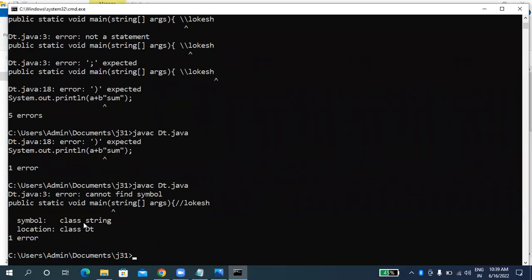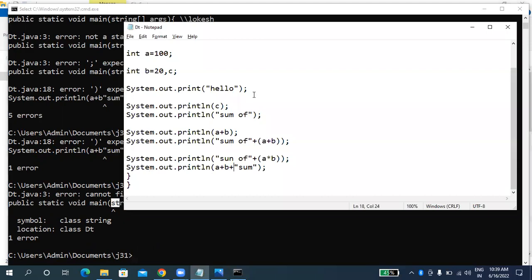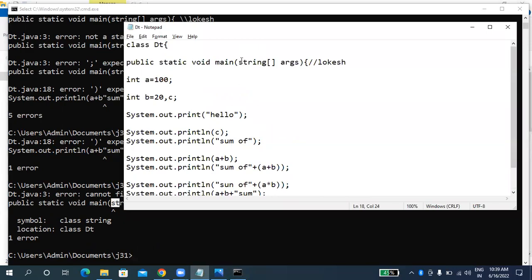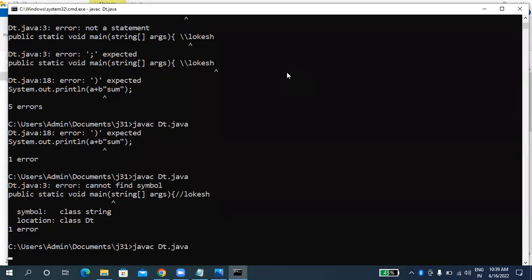Okay, now what does it say? The class DT, a problem here. Sorry, String is a problem. Why is String a problem? The S I'm supposed to type as a capital letter. Save it. Alt tab. I'm jumping.